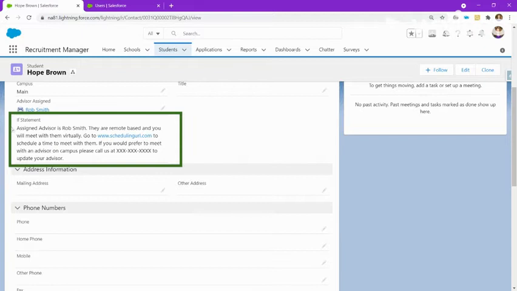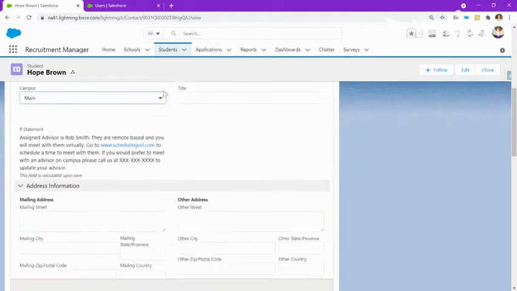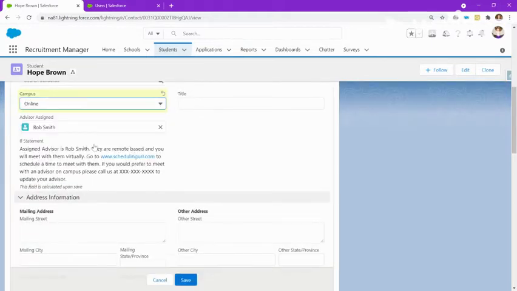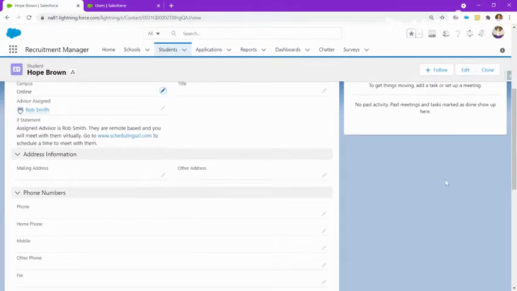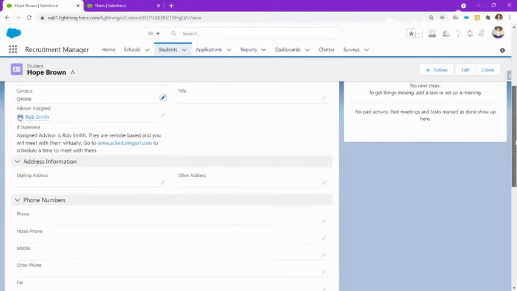Our field here, named if statement, is displaying a sentence or paragraph based on formula conditions for those two fields. This allows us to display different information based on if the student or advisor are on campus or virtual or remote. If I were to change the student campus to an online campus, we're going to see the if statement adjust. And because the student is online and the advisor is remote, we're displaying a basic message here, letting the student know how to set up an appointment.